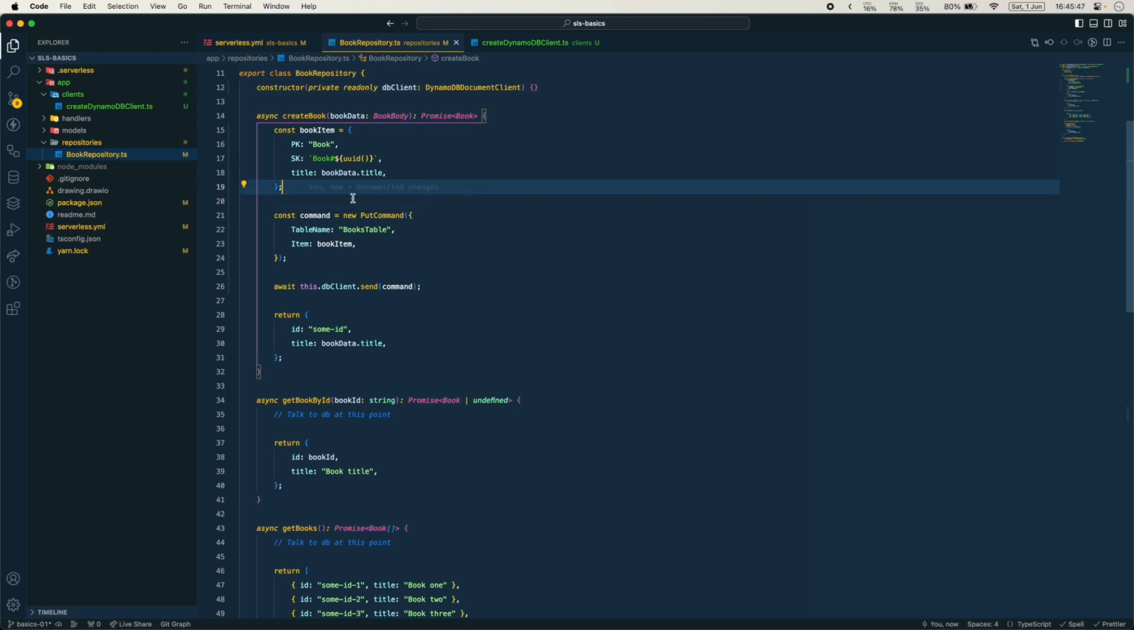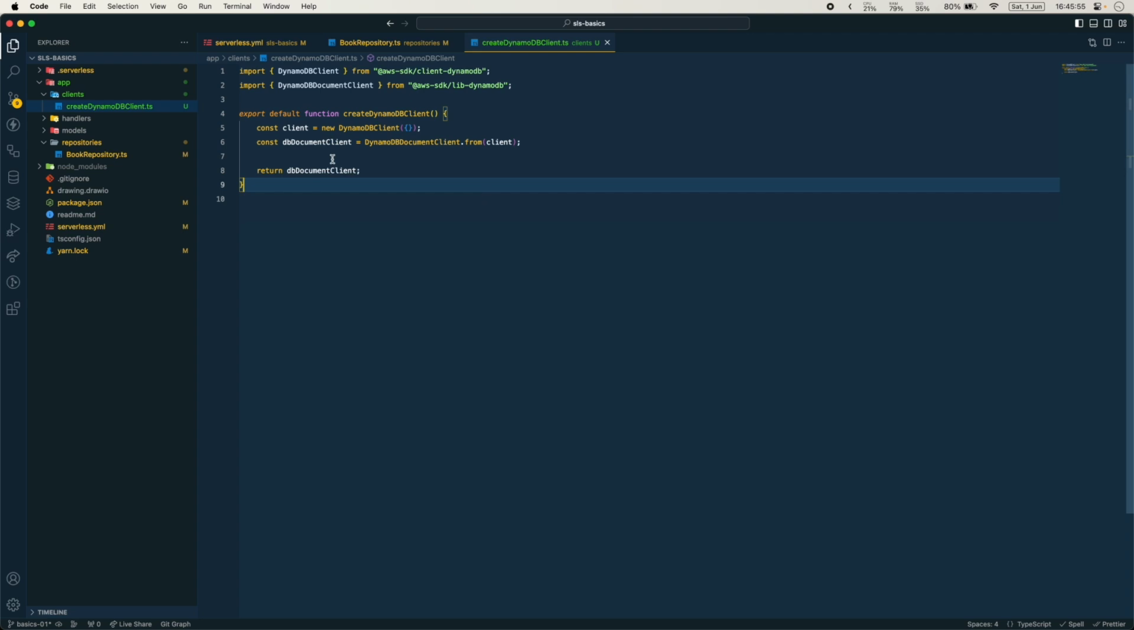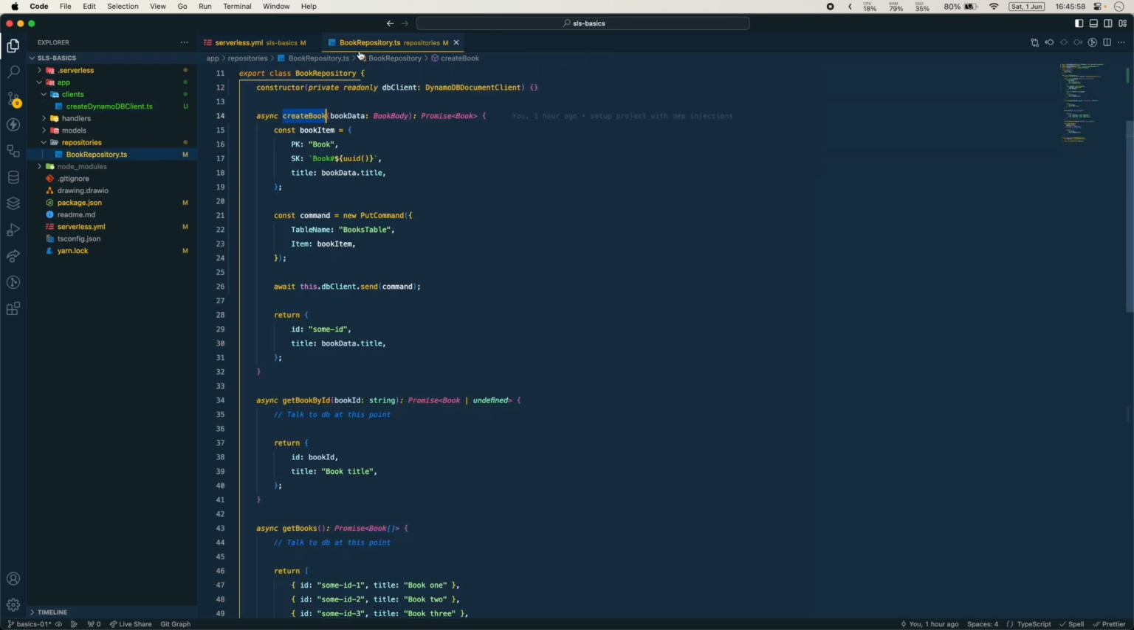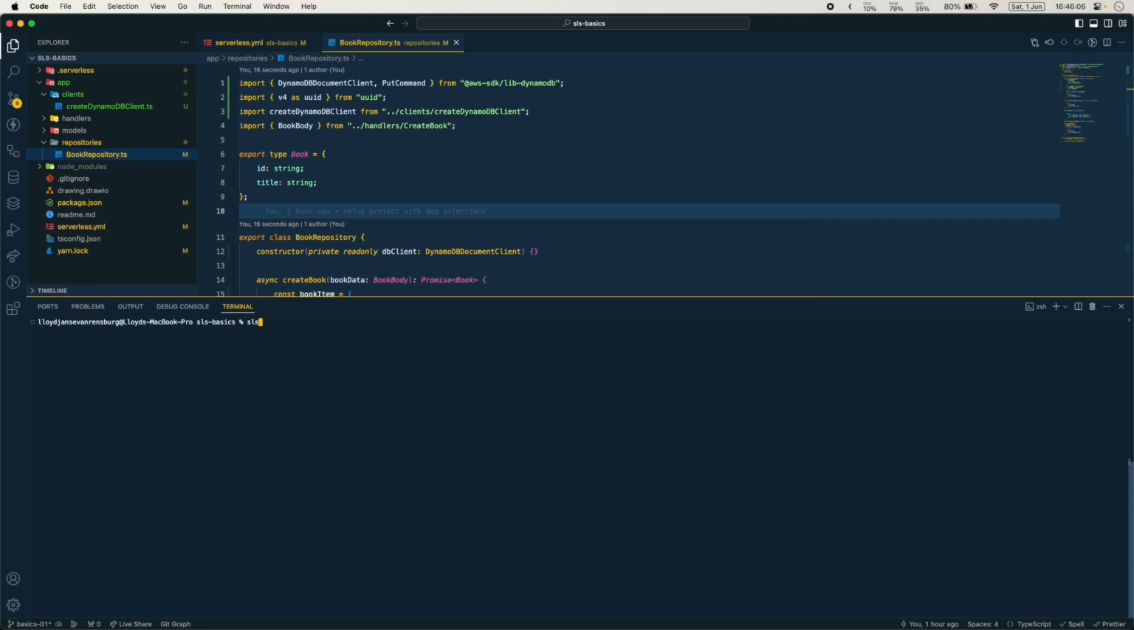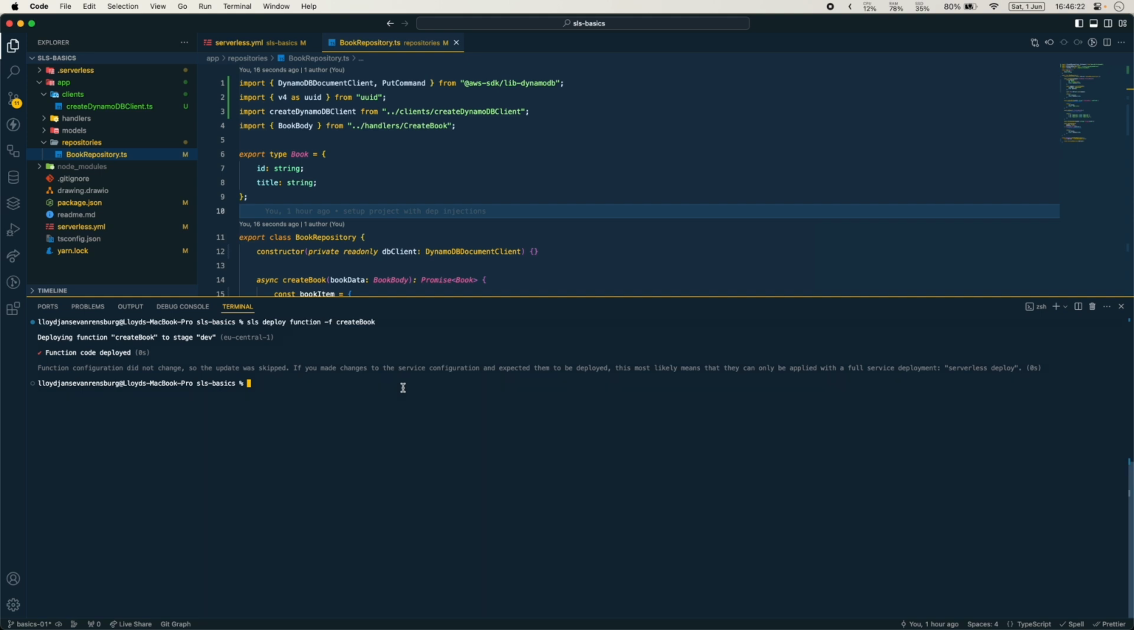Okay, so here we have a basic book that's ready to be created. Let's actually go ahead and deploy this function, which is the create books function, but we also have this new create DynamoDB client, but we don't need to deploy the whole stack. We can only deploy this one function. So how do we do that? We can say SLS deploy function with the F flag and then the function name, which is create book. So if we run this and wait, now it should go ahead and push the new code with the updated SDK to Lambda. So let's actually take a look at that code.